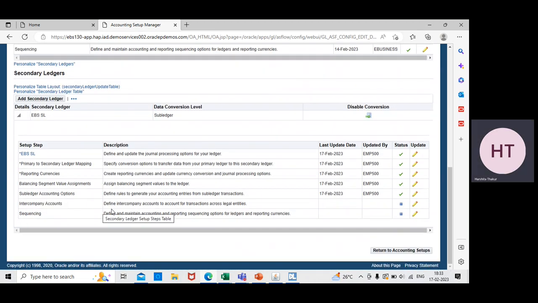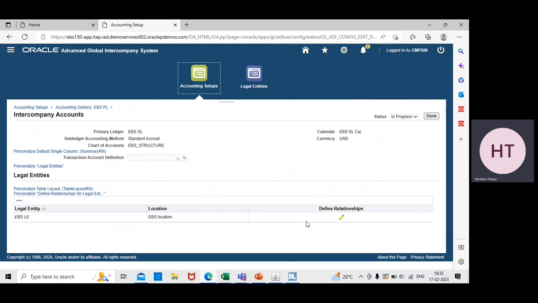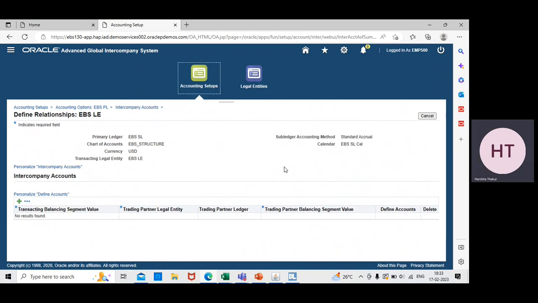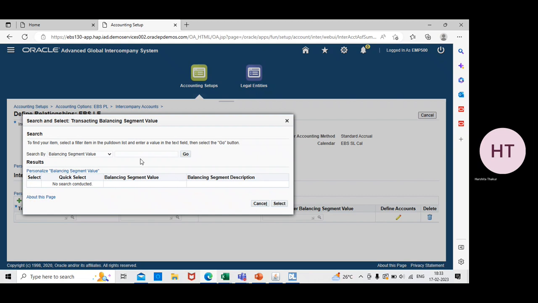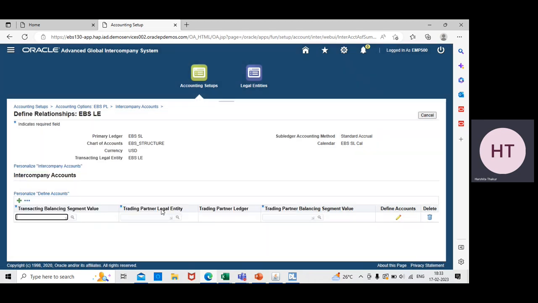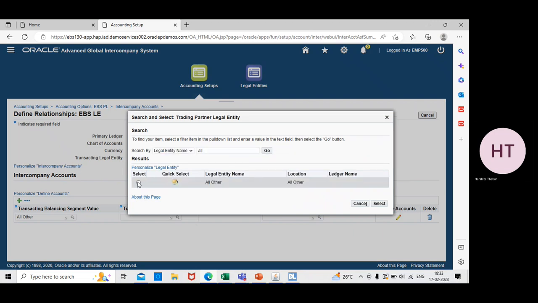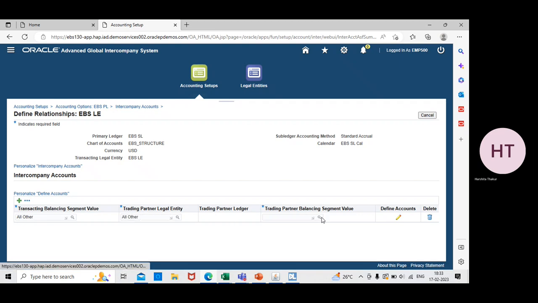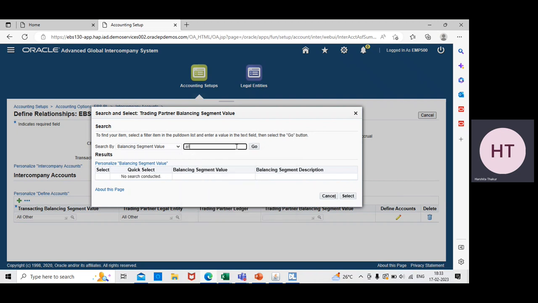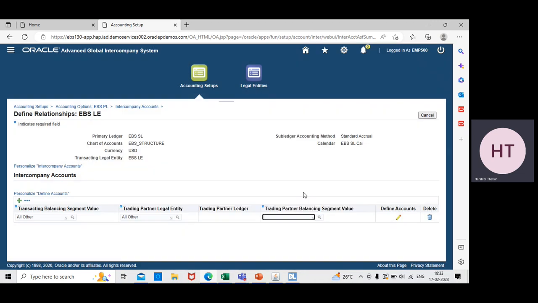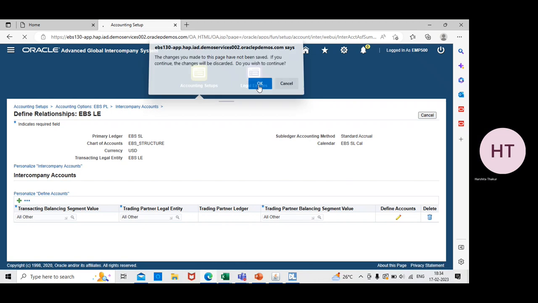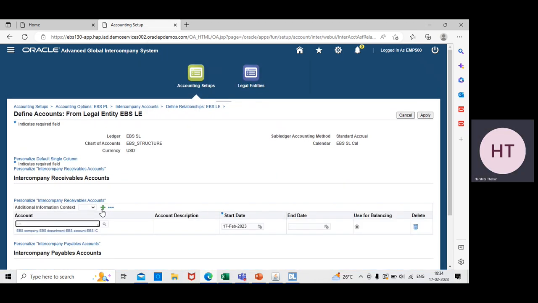Then there is intercompany accounts. If you want to set up intercompany accounts, you need to go here. You can see a legal entity is coming. Just give a defined relationship if you want. And here, if you want for a particular segment, you can go for a particular segment. But if you want for all, you can go for all. I'm selecting all here, so that when I define an account, it will be available for all the segments. In a similar manner, we have also configured intercompany account while creating the primary ledger. I'm just repeating that here. For secondary, you go to define accounts and give your receivable and payable account here. We have done all this there also.